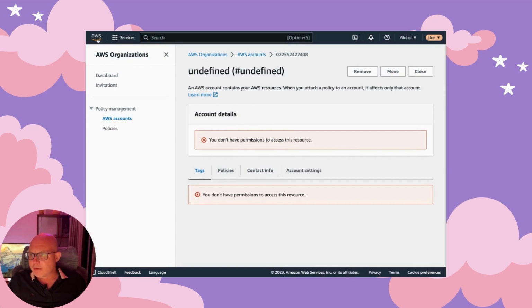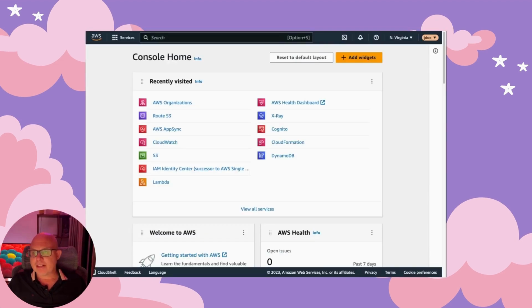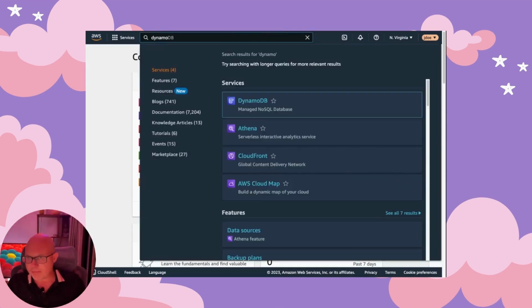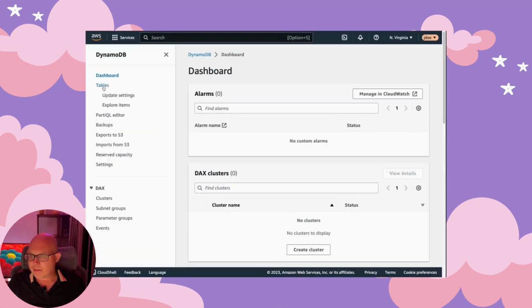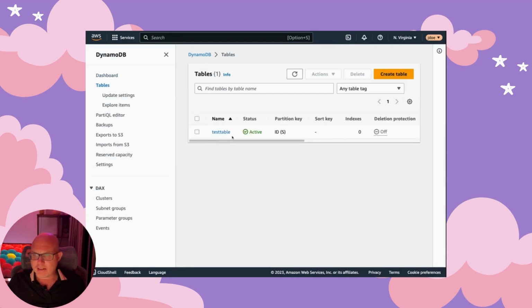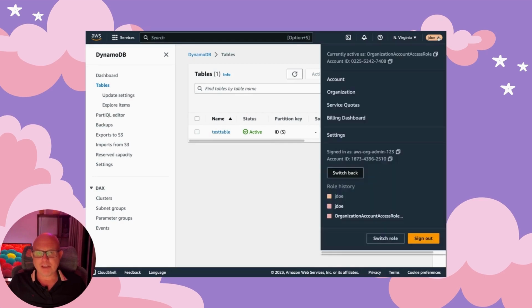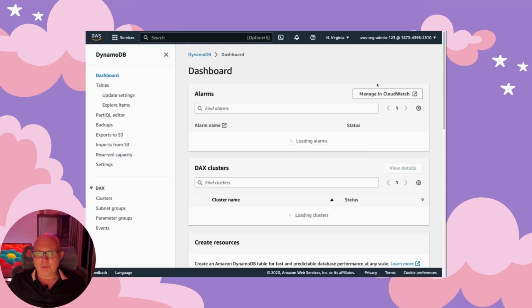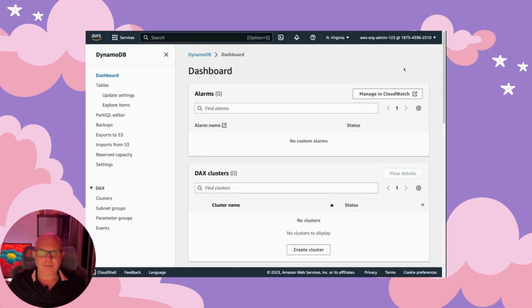So let's click onto the main page. And let's now see what happens when we go to DynamoDB. And then to tables. And as you can see, we can see our test table that we have previously created, which means everything is working. We were able to log into this user account without the password. And if we go up here, we can also switch back again into our IAM user. Okay.